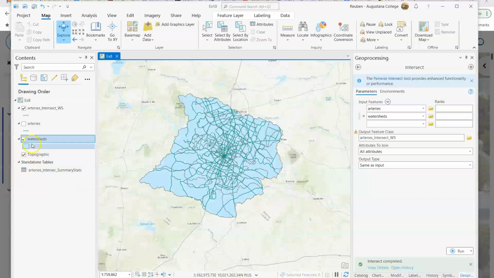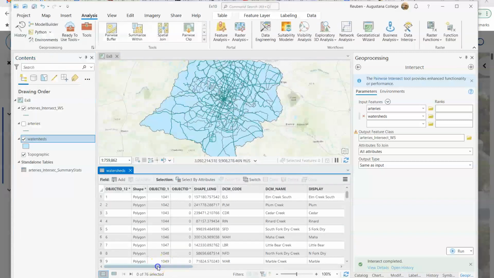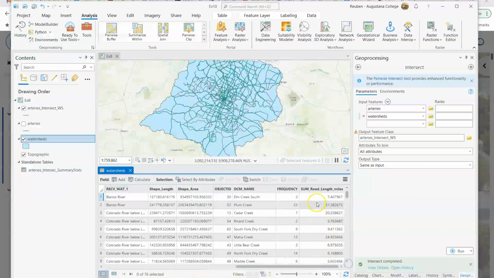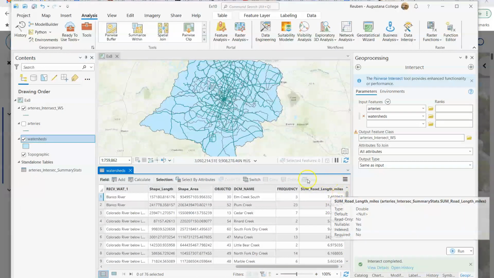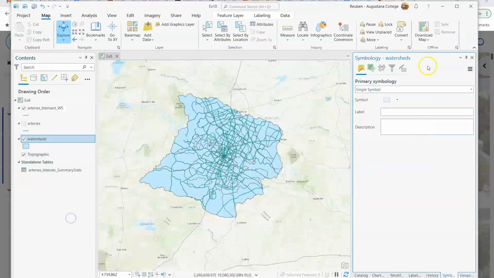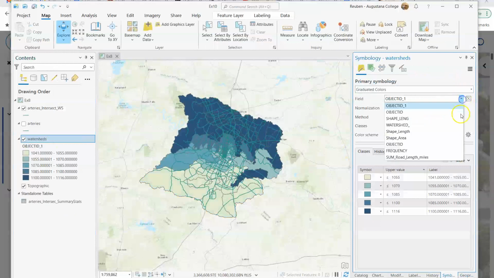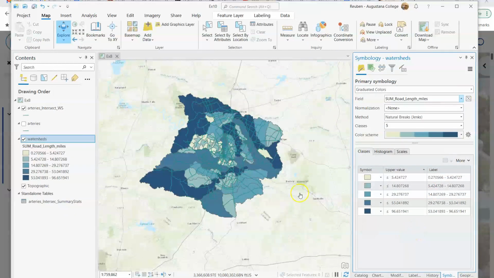So if this works, when we open up the attribute table now for the watersheds, there should be a number of miles added on here. There's that sum, road length, and miles. There it is. We can then use this in the symbology, change the symbology to graduated colors, pick that sum of miles, and then we end up with this map. So if we turn off the arteries one, this is what that map looks like.